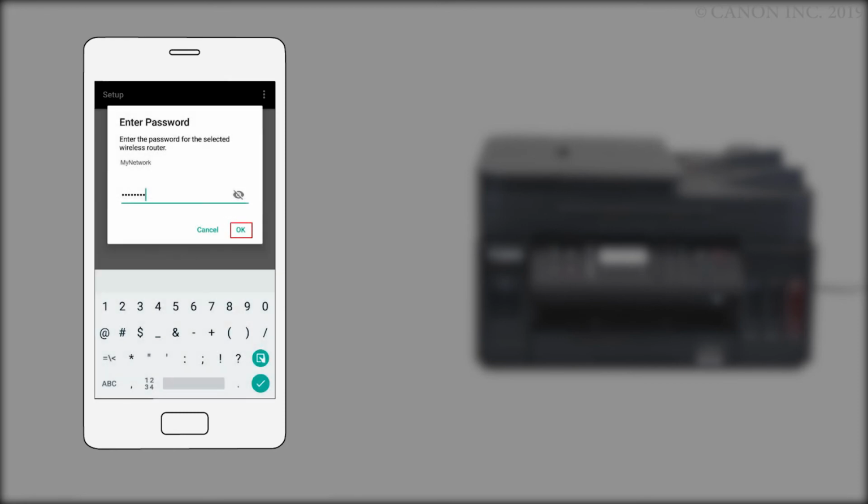If you see this screen, select your router from the list. Confirm that your wireless router appears and tap Yes. Enter the password for the wireless router, then tap OK. When this screen appears, tap OK. The app will ask to connect your device to the same wireless router as the printer. Tap Yes. The printer will be added automatically.